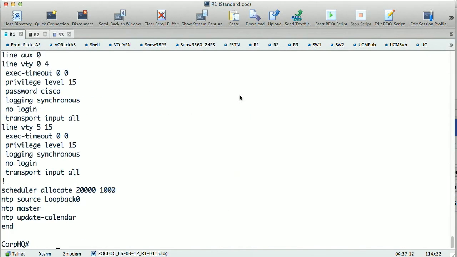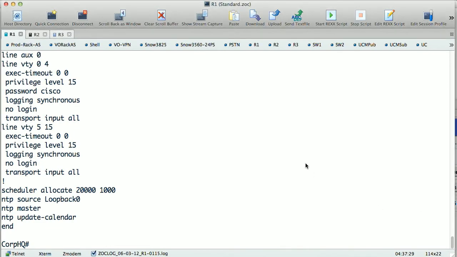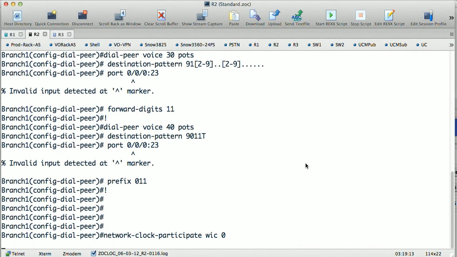I'm going to copy the whole thing, and I'm going to do Command-Shift-E, which actually takes my entire configuration and captures it into a notepad. And I'm just going to very quickly grab the pertinent commands. So network clock select and participate in reverse order.